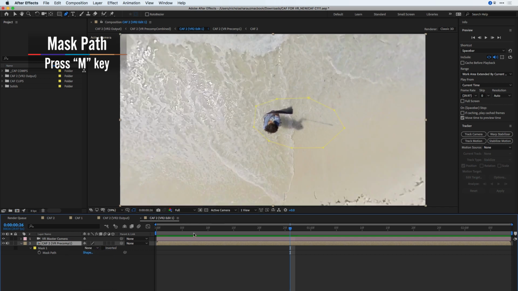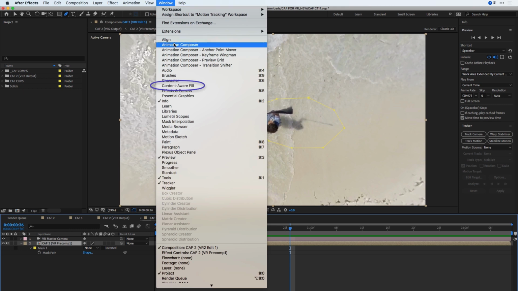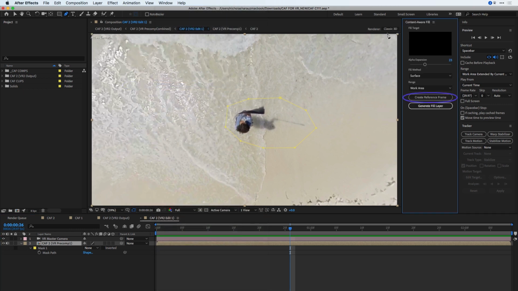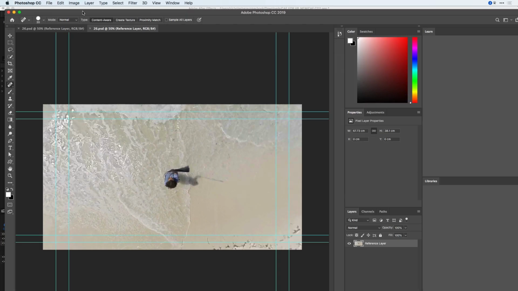In order to help After Effects guide the removal of this subject, I'm now going to bring up my Content-Aware Fill panel. By heading to the Window menu, I can choose Content-Aware Fill as the option, and I'm going to send this one frame that I'm on over to Photoshop by creating a reference frame.